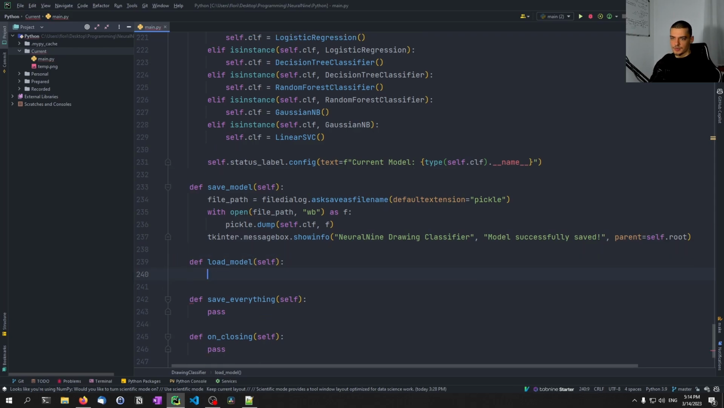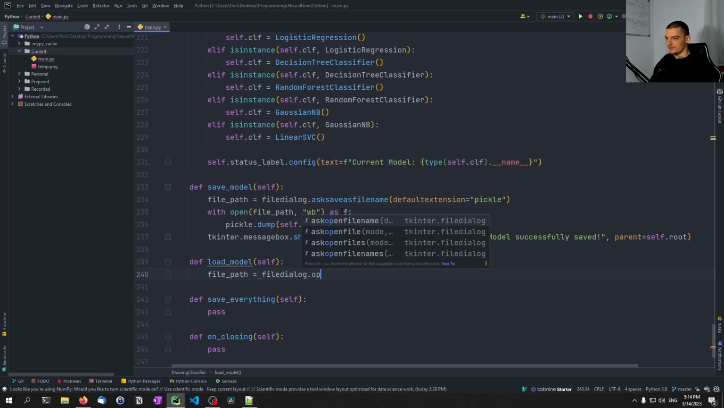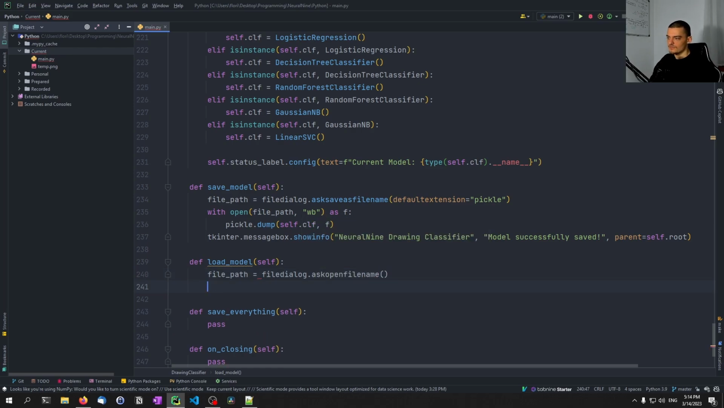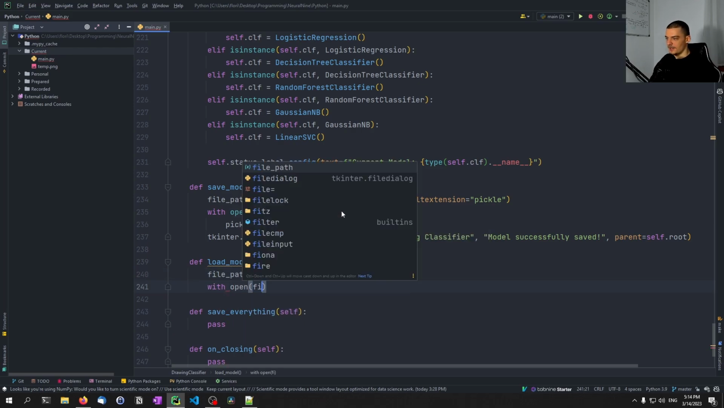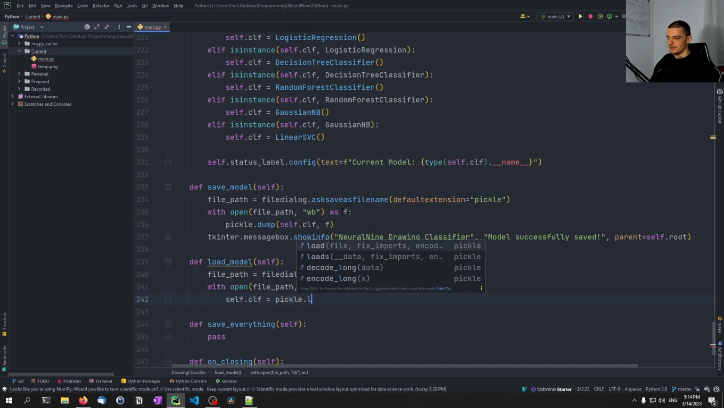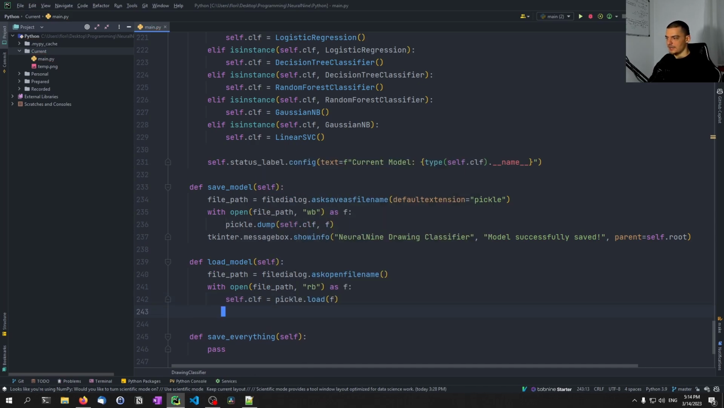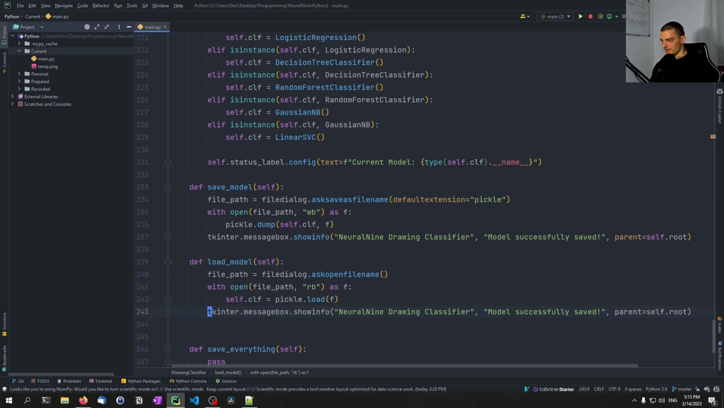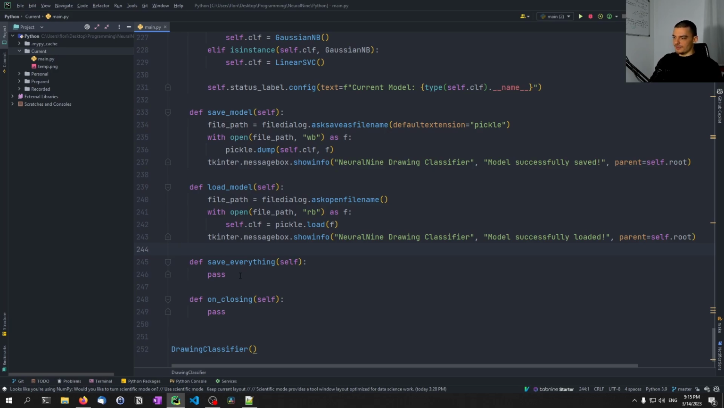Now for loading them all, we're going to do something similar. We're going to say file path is going to be filedialog, but this time askopenfilename, and with open the file path as reading bytes as f, we're going to say self.classifier is pickle.load whatever is in the file, and then we're going to just take this message box and print model successfully loaded. All right, and this leaves us with the last two functions, save everything and on closing.